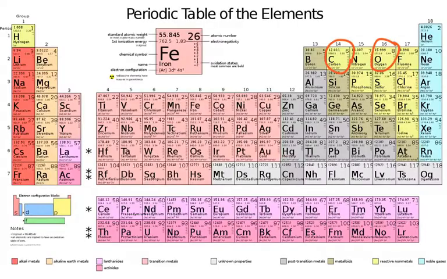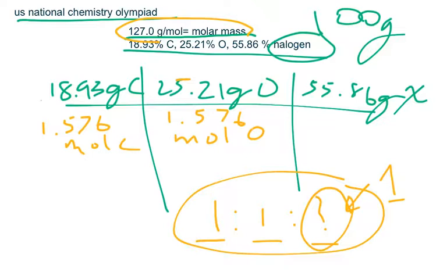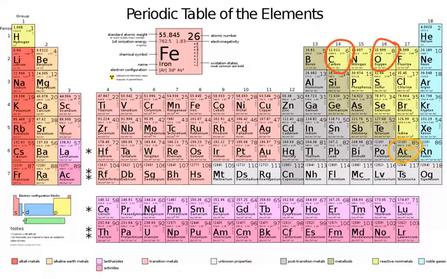So let's take a look at our periodic table, which is right here. So let's just say that I wanted to choose the halogen astatine. So if I chose astatine for our element, then it would have a molar mass of 210.